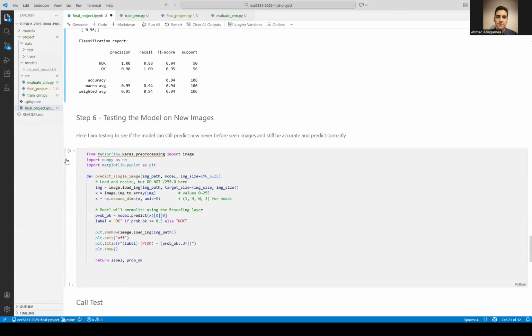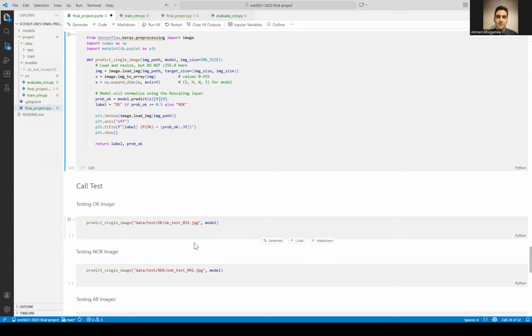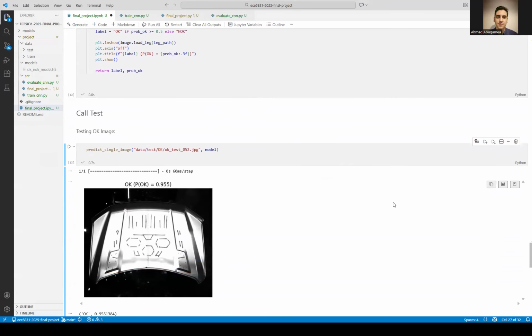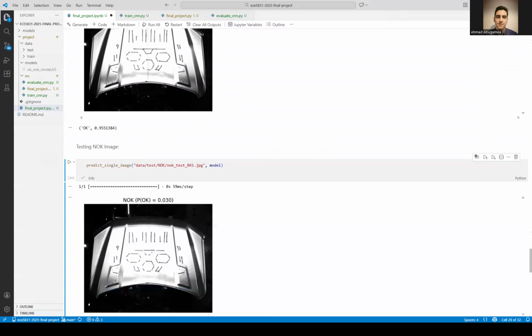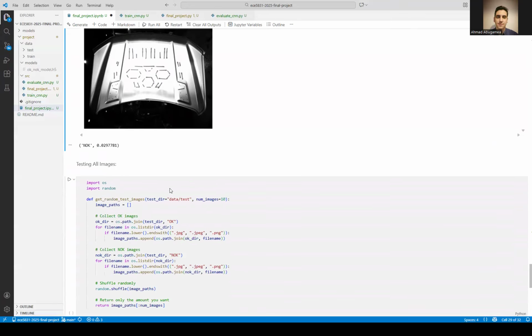Here I've tested the model on new images to check the accuracy. In the first run, I'm testing one okay image to see if it's predicted correctly. So let's run that. Here we have an okay image and the accuracy is about 95%. This is correct. Here, let's test a not okay image. This is a not okay application of mastic stitches on the hood outer. The application shows a not okay prediction, and the probability of that application being okay is 0.03%. So pretty low, very good accuracy.